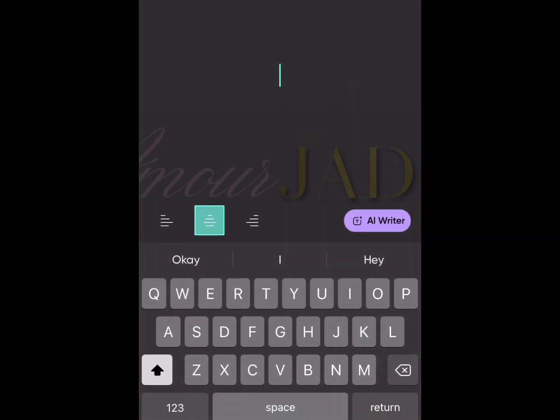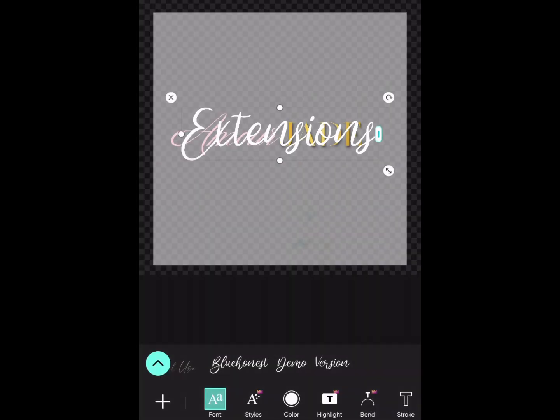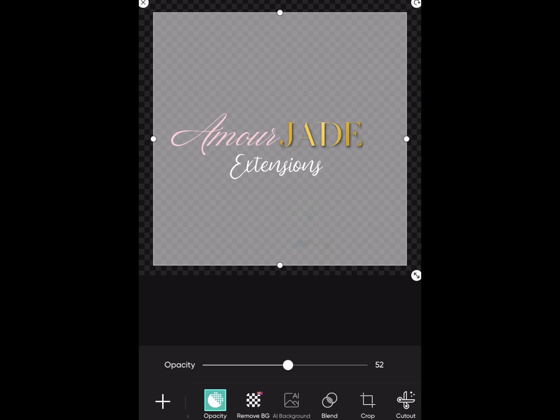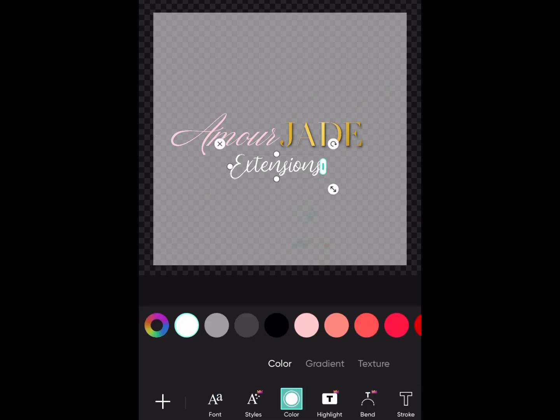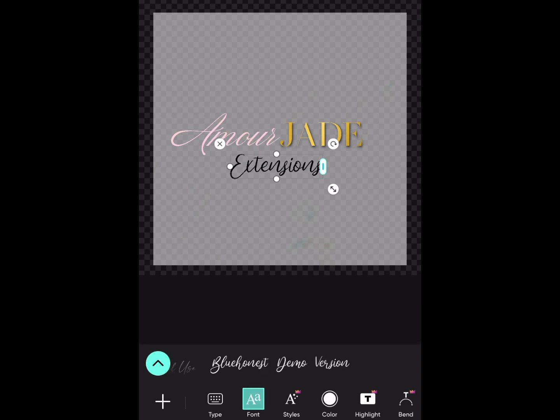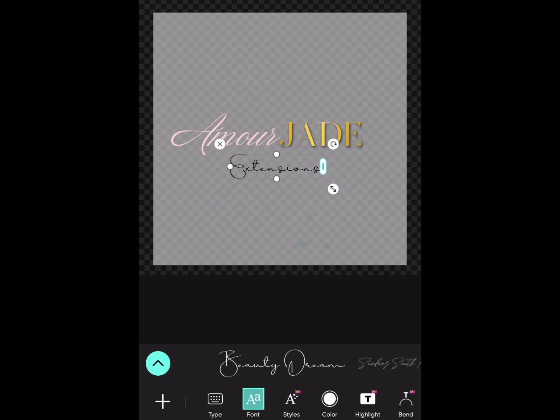So now I'm going to add the last word, which is extensions. And for that word, I want to make it smaller than the first two words, but I want a really clean, sleek font for it. So just like earlier, I'm literally going to play around with the fonts until I find the font that's giving me that look that I'm going for.